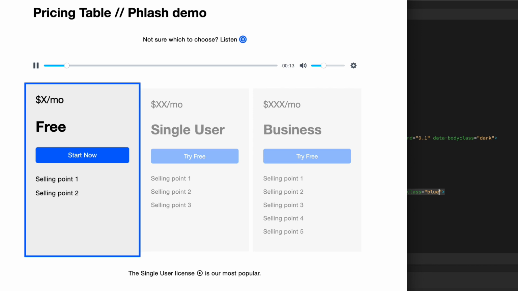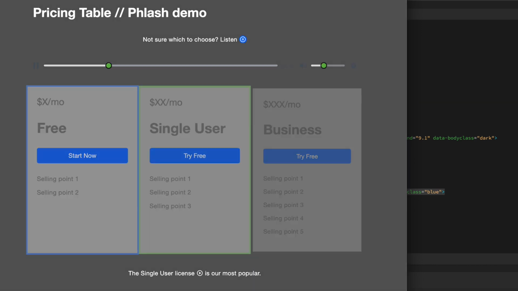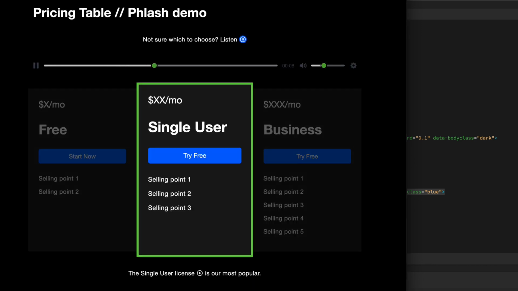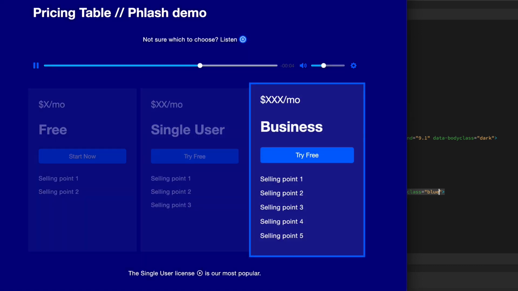This is the free tier. It's a great way to get started. Our most popular license is single user. Dark mode. Get started at no cost. Working on a team? Blue mode. The cost-effective business license is your best option.